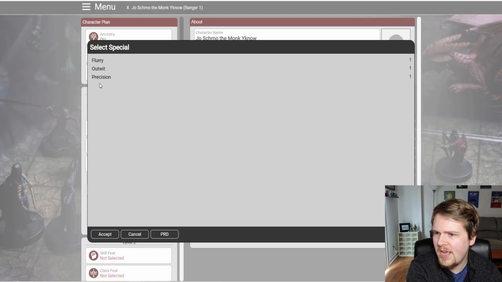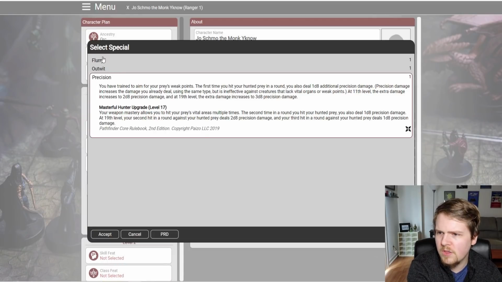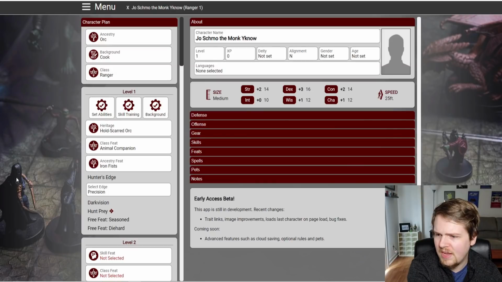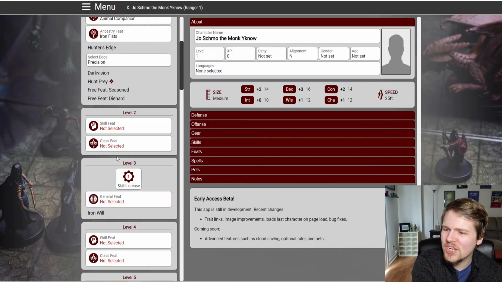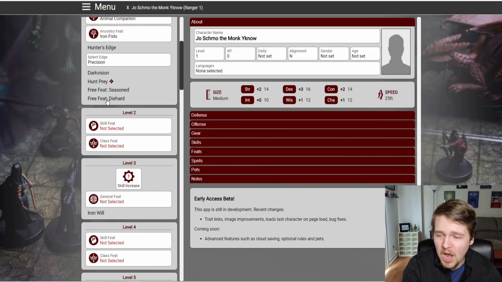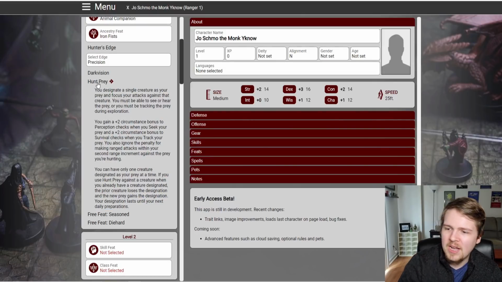As for our Hunter's Edge, we can click them. Yep, just shows all they do. Precision's the simplest, I'll take that one. Shows us we have Dark Vision, Hunt Prey, which we can just scroll down. Again, I'm just not as big a fan of this presentation. It's just blocks of text, which I know is not a big deal to some people. I know some people do not mind the blocks of text, but there's just something unappealing about this.